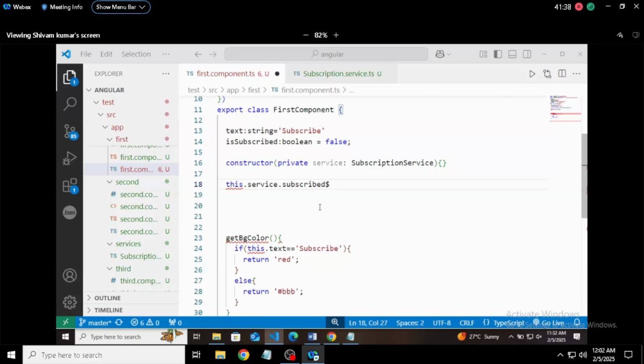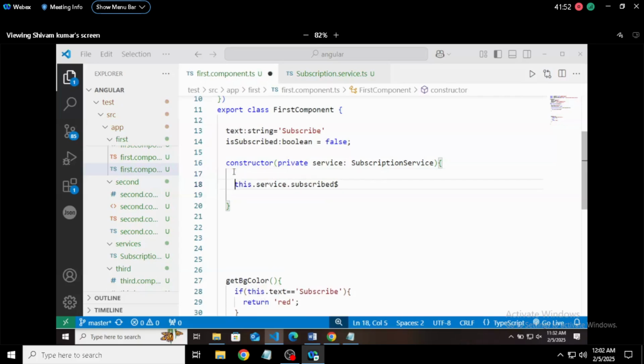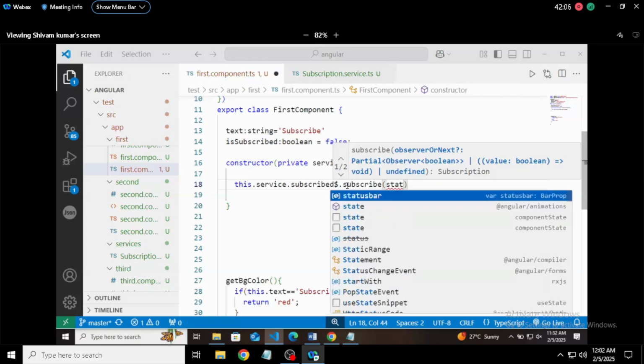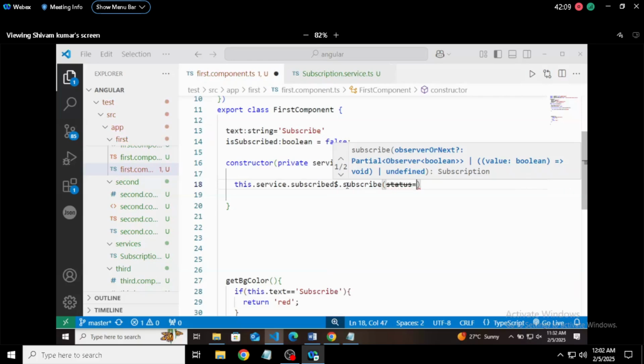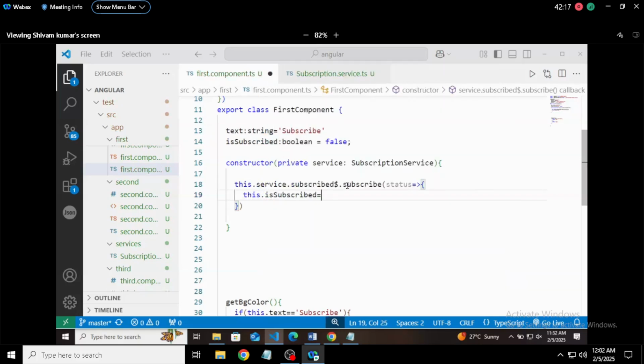Or you can do one more thing, that in the constructor only you can write, because the constructor will execute these things. So I'm writing these things in the constructor as well. I'm writing this dot service dot subscribed, and this subscribed will be taking the value of subscribe status. It will take that status value, and then it will say this dot isSubscribed equals to state.